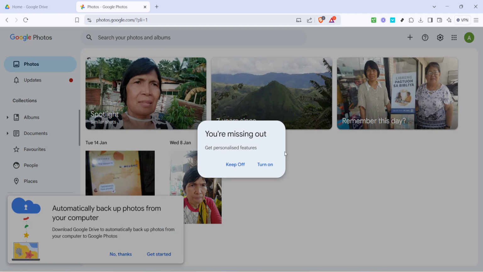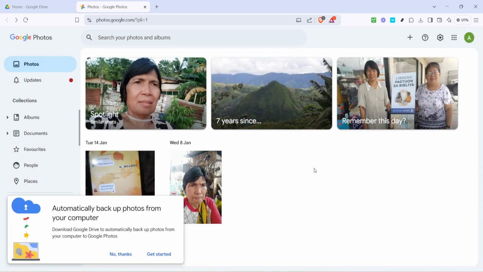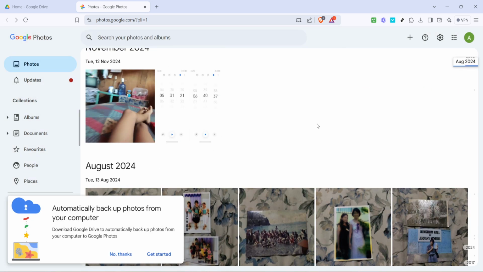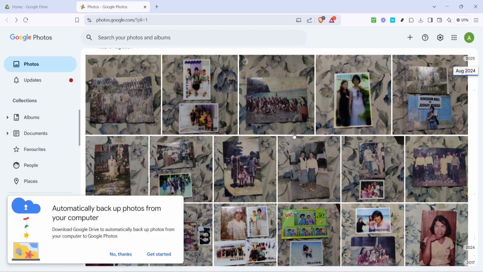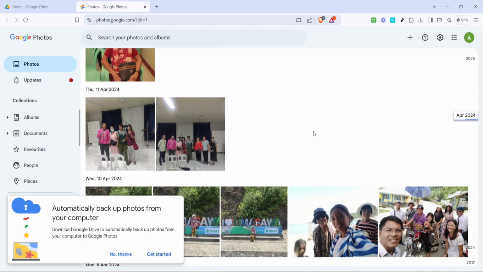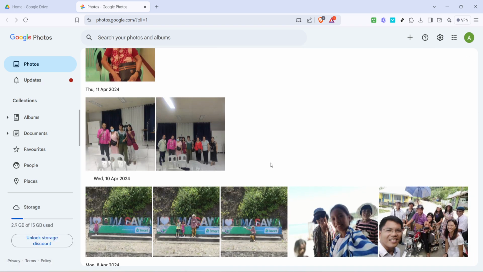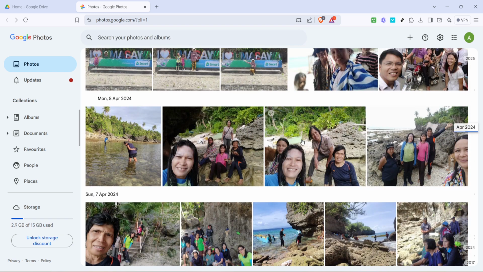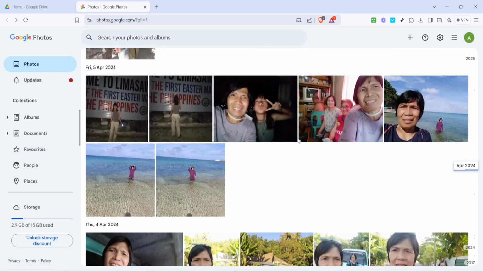From here, you're free to browse your albums, search for specific memories using the search bar, or even upload new photos directly from your desktop by selecting the upload icon at the top of the page. This integration between Google Drive and Google Photos is tremendously convenient. Not only does it provide quick access to your photo library, but it enables seamless transitions between storage management and digital memories, allowing you to organize and maintain your files all in one go.